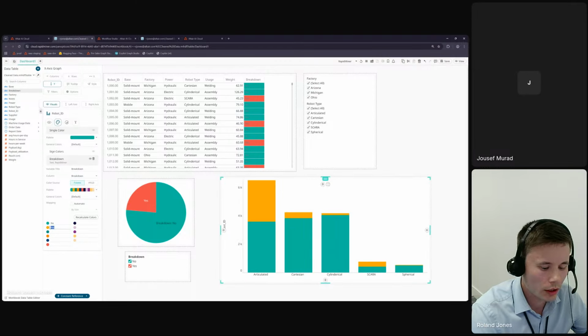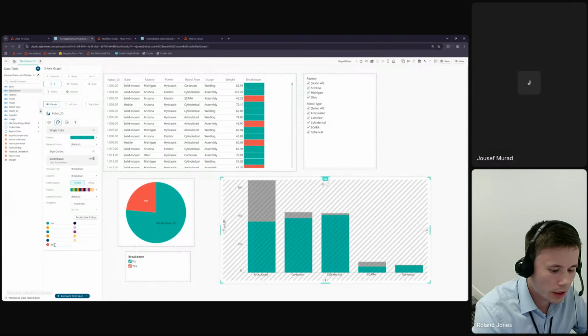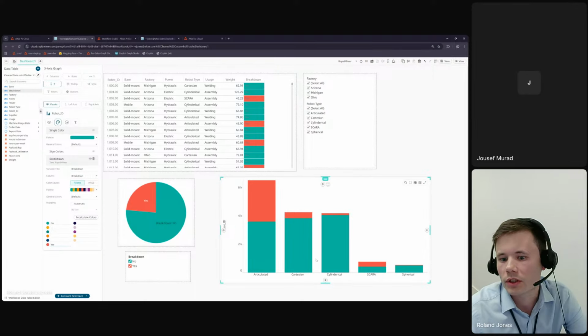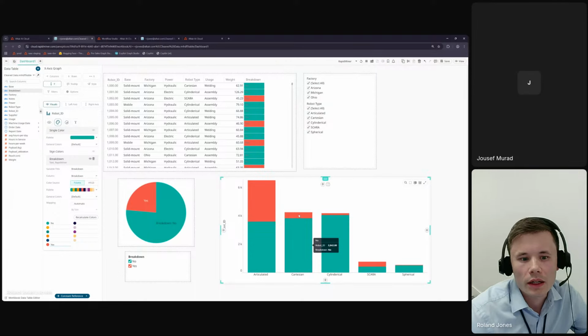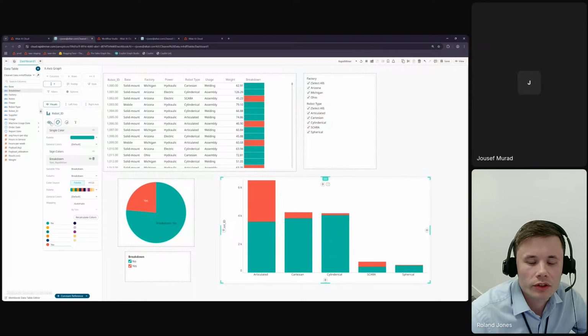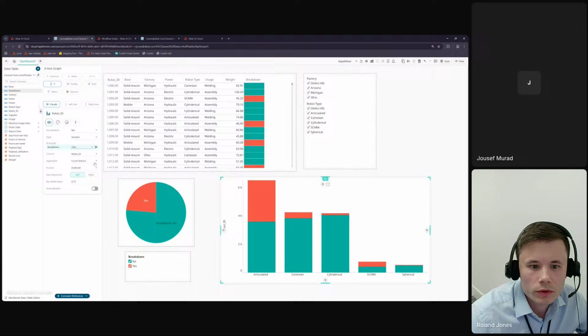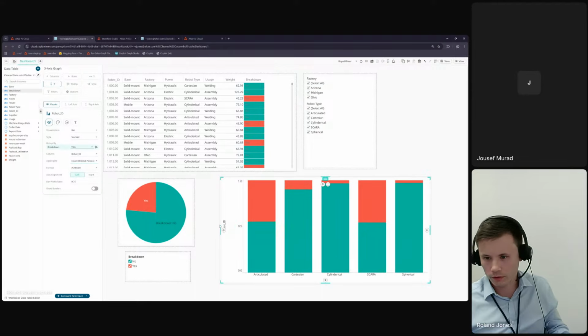We'll change our yes to be red, just to be consistent. So we can see here the kind of different proportions, and it's a pure count in this case. So let's do something a little bit more interesting. So we'll change this to be percentage of parent, just so we get a more of a proportional view.